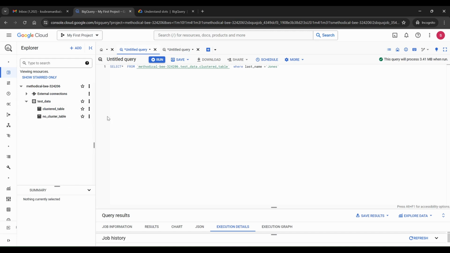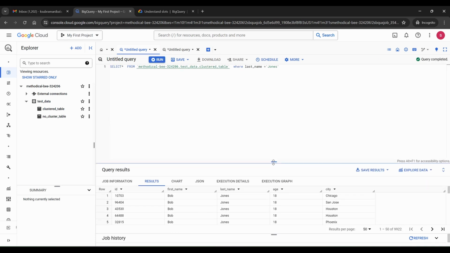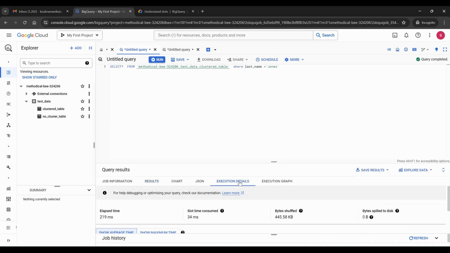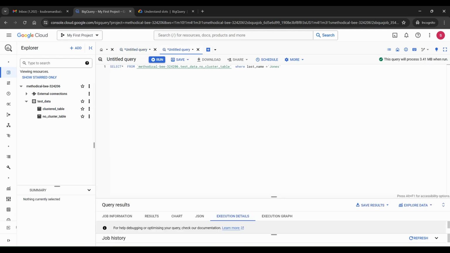Now let's see the query performance difference between these two. So now I have the clustered table with the condition as last name as John's. Let me run this first. And you can see the result, and just go to execution details where I can see 219 milliseconds. Now let's go to no cluster table, same condition. Let me run this.